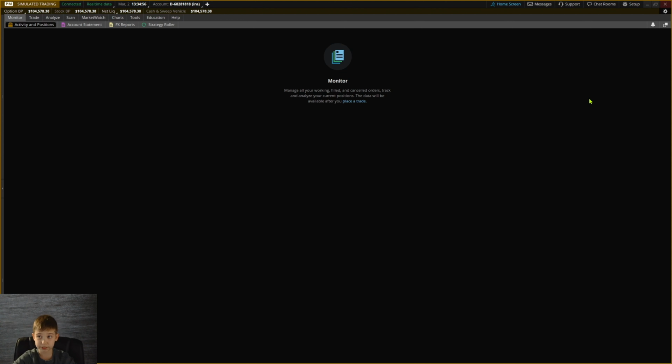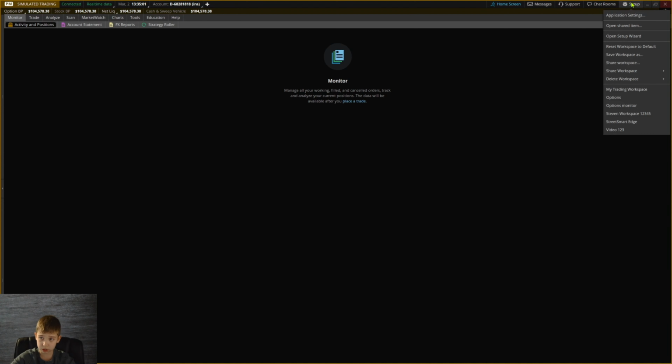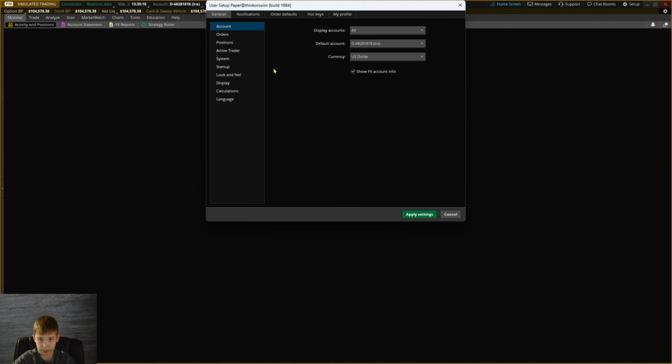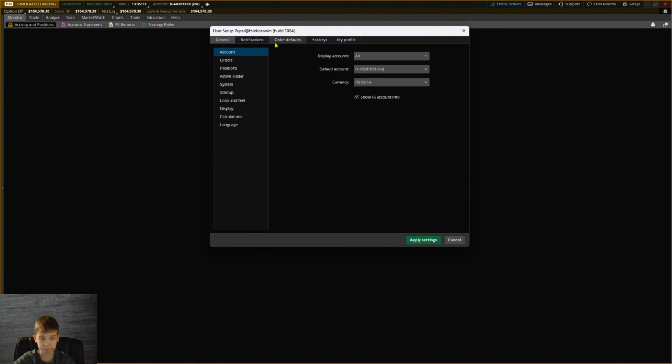To go to the application settings, we go all the way to the Setup tab right here, click on it, and then we'll see application settings as the first option. We'll click on that, and now we can see this pops up. We're going to be going through this slowly, but I will warn you that most of the things you'll see on here you should probably keep on default, because if you change something by accident and you don't know how to fix it, that could be a problem for you.